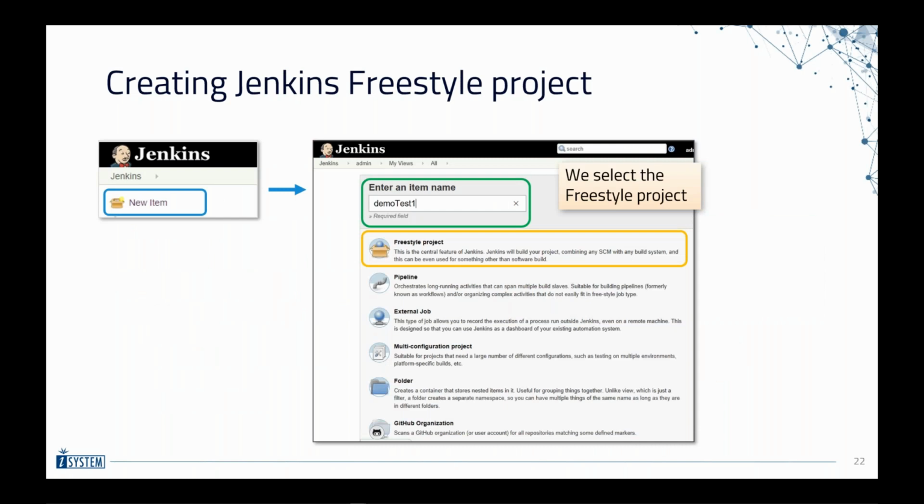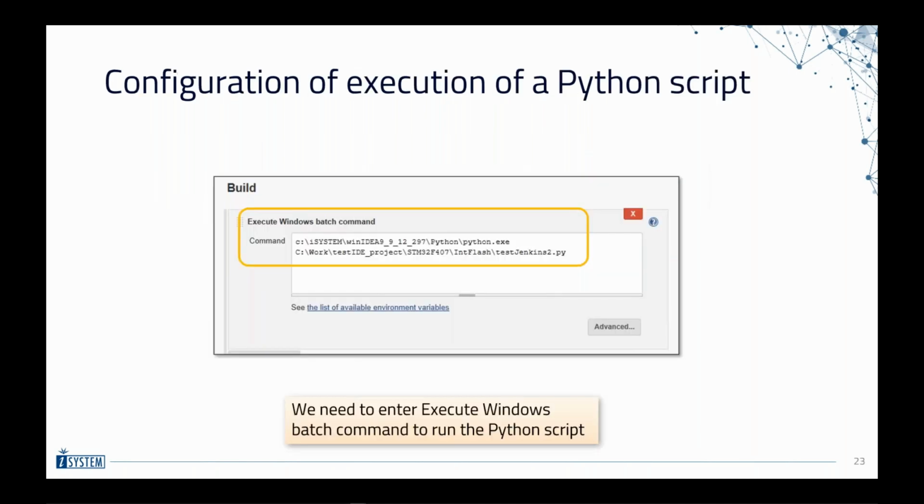Creating a new freestyle project requires clicking on New Item from the Jenkins menu. Then we need to enter the name and click on Freestyle project. We will skip the application building step in this presentation. After that, we need to add the execution of the Python test script in the freestyle project build configuration. We need to create an Execute Windows batch command for running the Python test script.